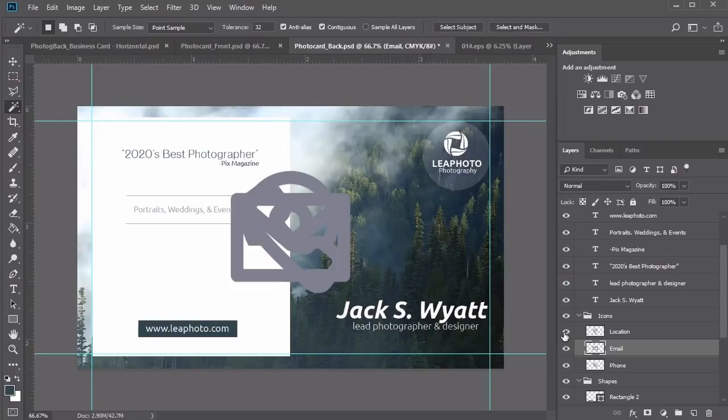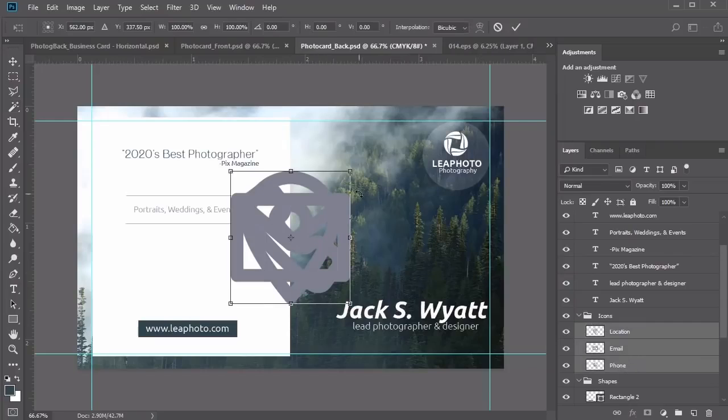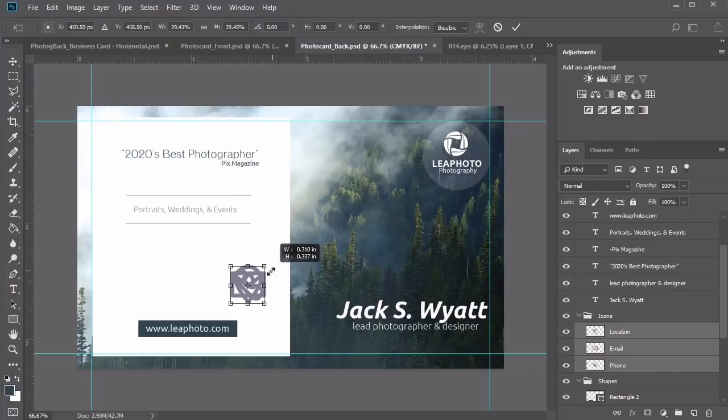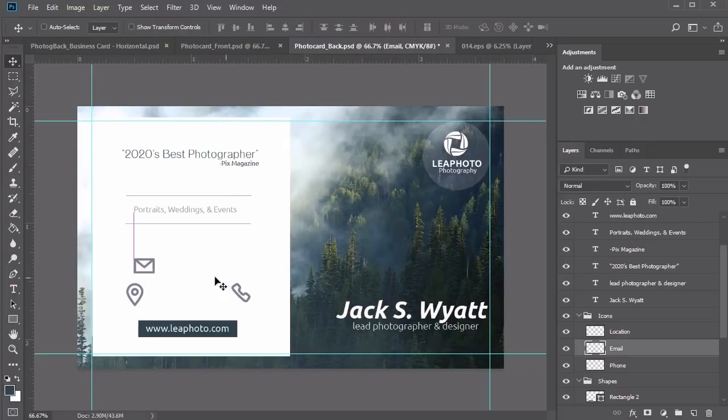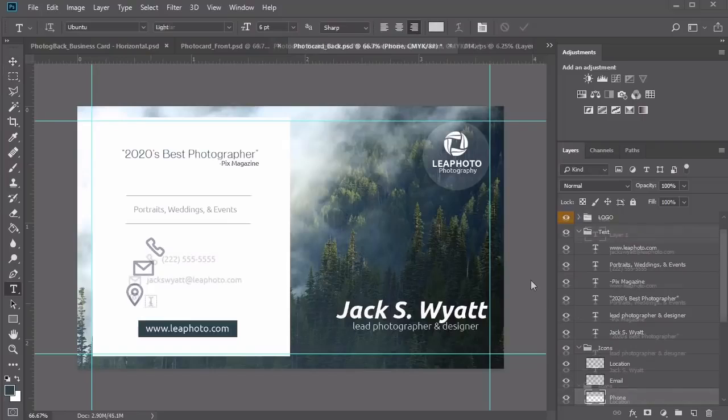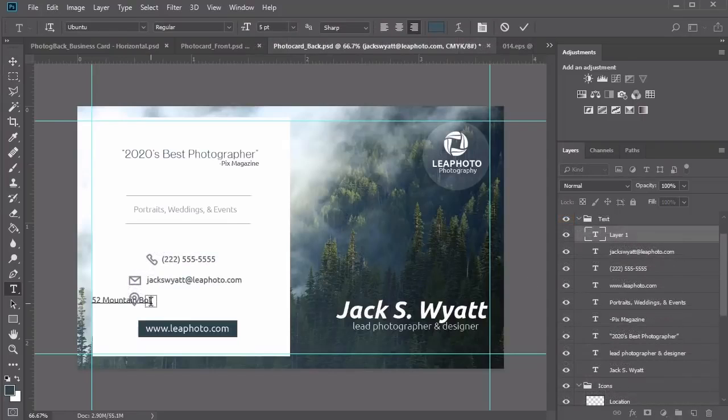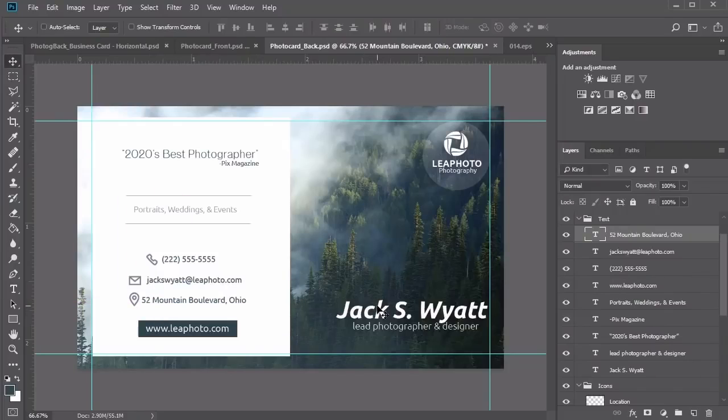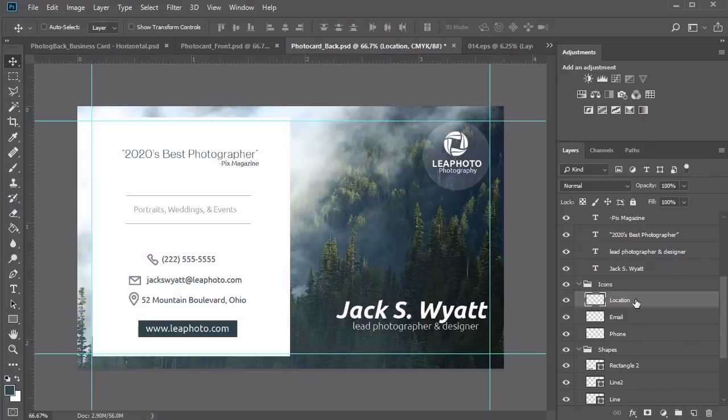Now select each icon layer and hold Ctrl T to scale all three down in size. Feel free to include only the information you're comfortable with. I'll add a mock phone number, email, and street address, all in Ubuntu Regular with a size of 5 point. You can also keep the same font color as the top quote for more color harmony.